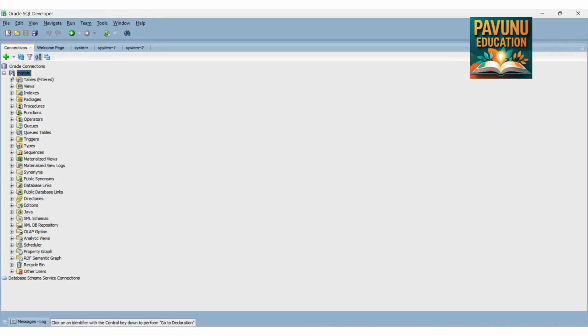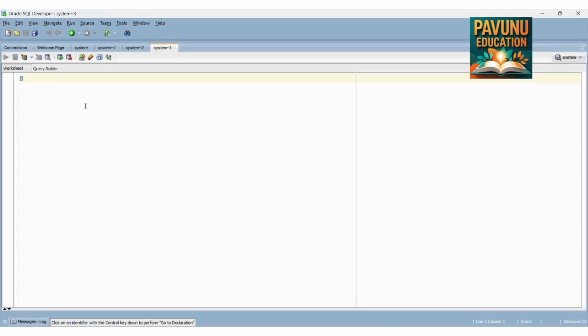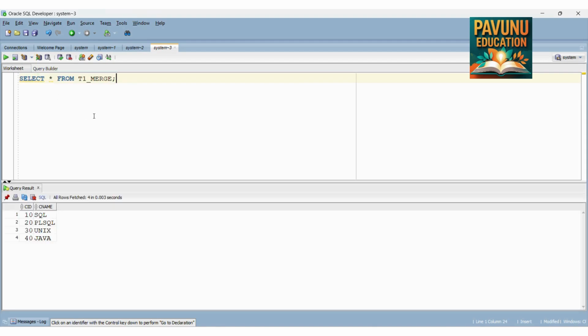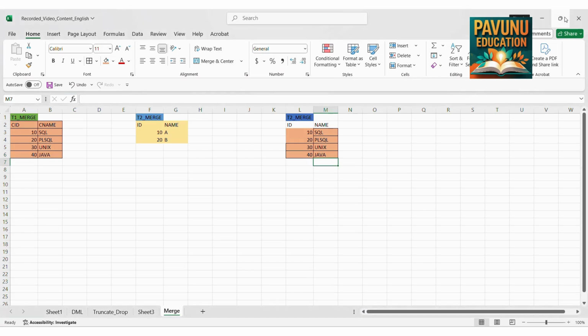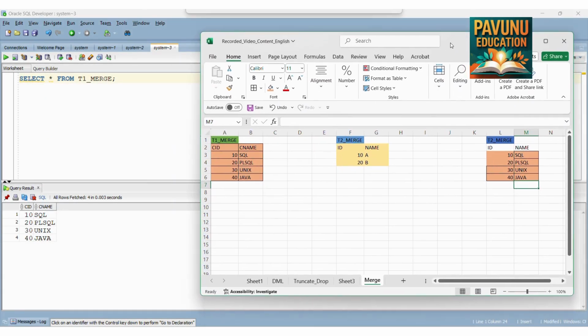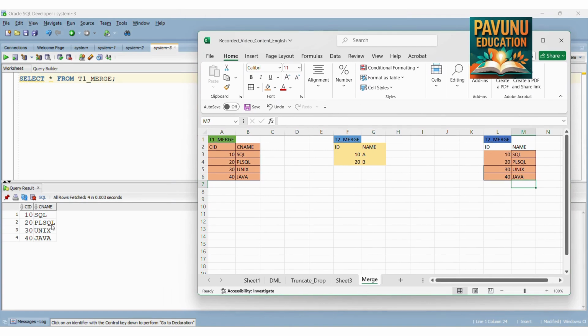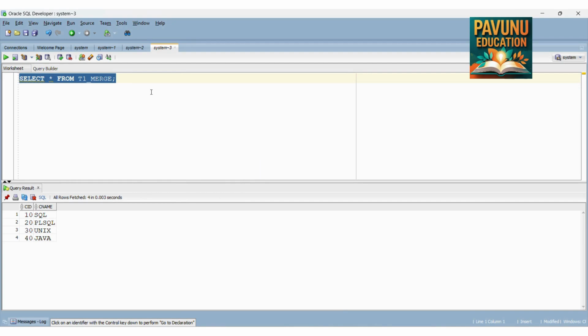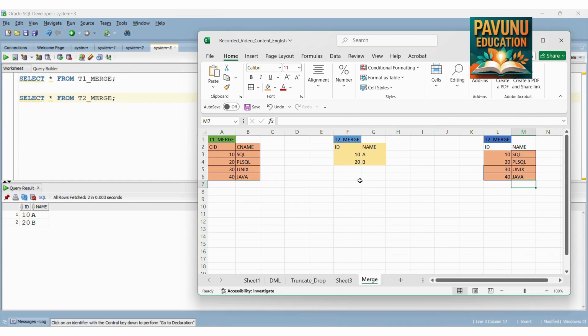I will open one new worksheet. Select star from T1 merge. This table contains 10 SQL, 20 PLSQL, 30 Unix, 40 Java. Okay. Now I will check T2 merge. This table contains 10 A, 20 B. Now I will merge T2 merge by using the T1 merge table.